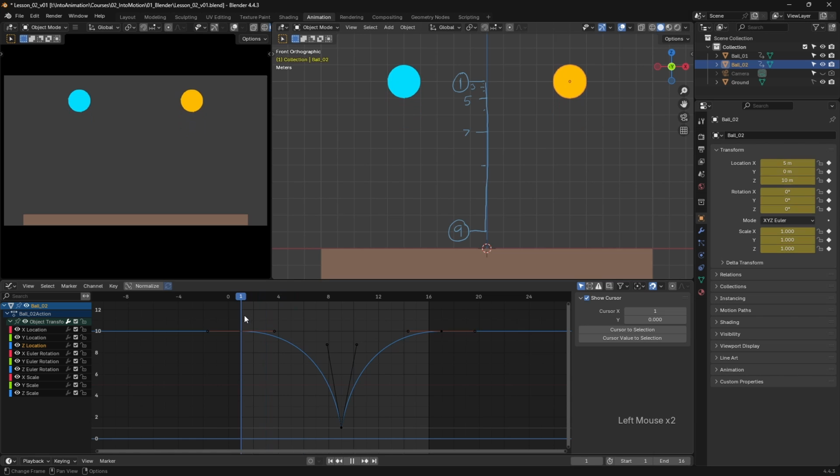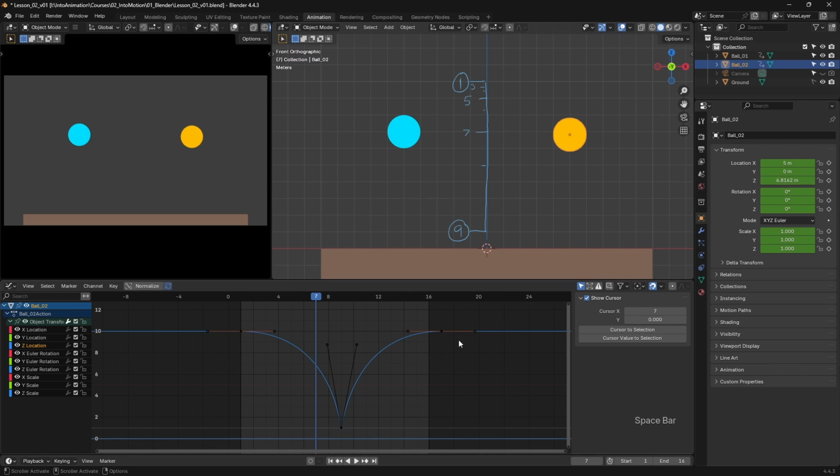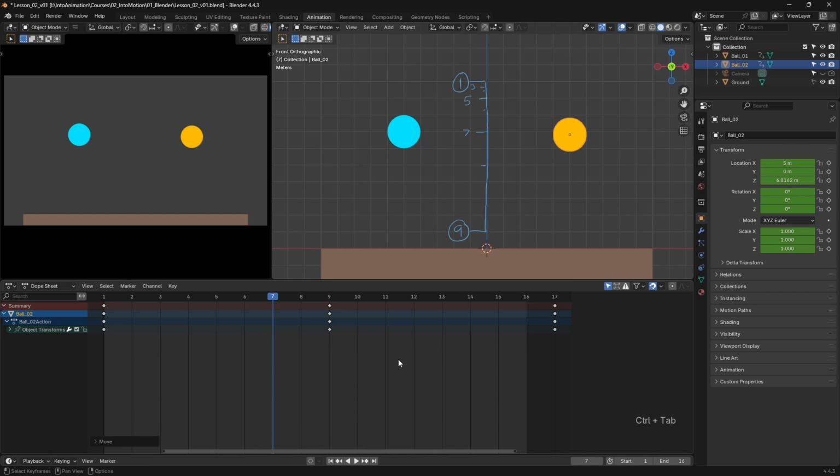So now, if we go back to the start and play this back, our two balls have a very similar animation. The benefit of using the F-curves here within the graph editor to manipulate our spacing is that we now only have three keyframes here on our bouncing ball. So if we wanted to change the timing at all, it's a lot easier.